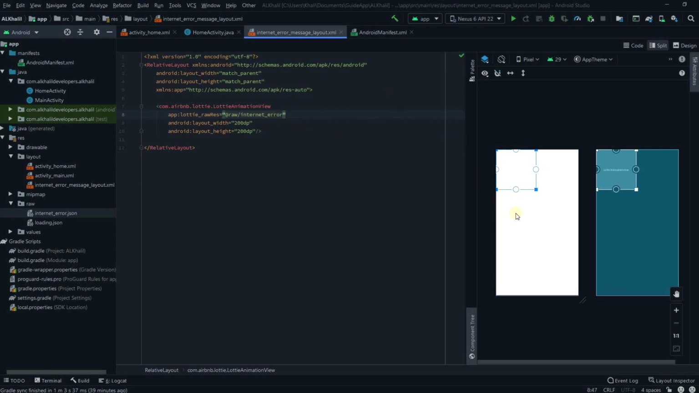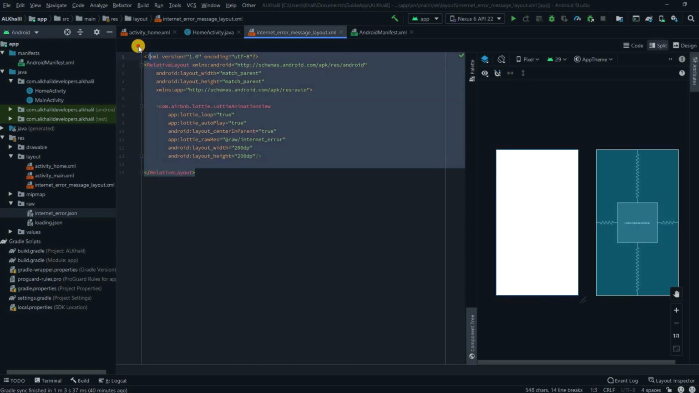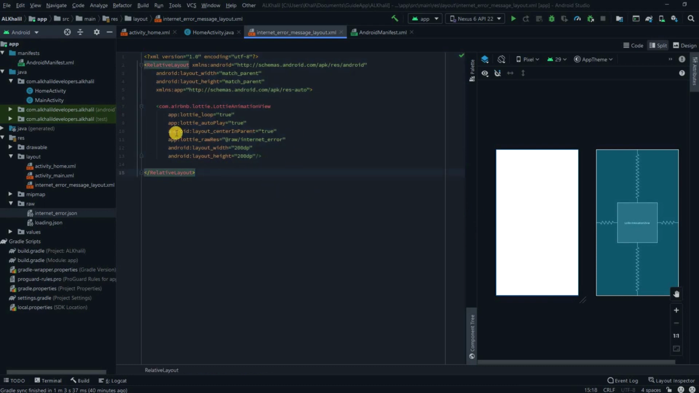Okay, so we need to show it in the center of this layout. We will just type here center in parent and make it true. Okay, and also what we need to do, we just need to make it autoplay. So this is Lottie autoplay, make it true also, and we want to loop it. So we just need to type loop and make it true. Okay, and we will use this whole layout in a dialog to show when internet is not connected. Okay, so this is enough for this.